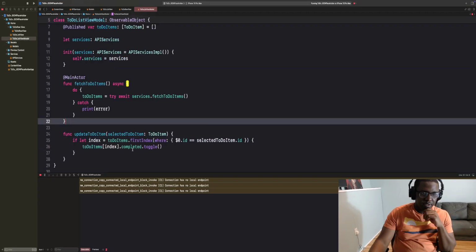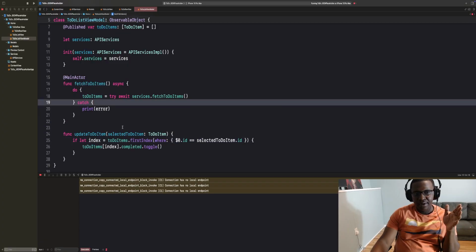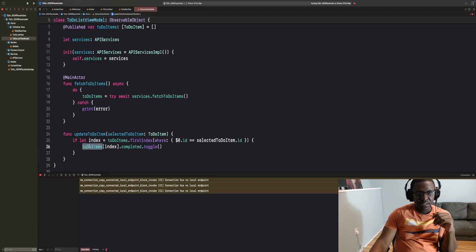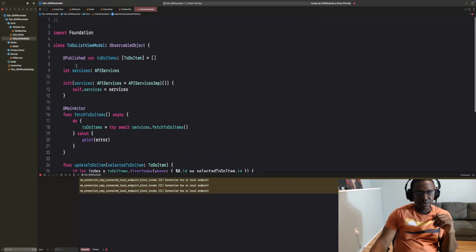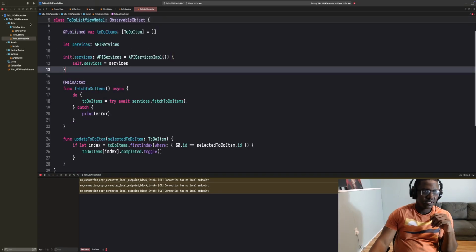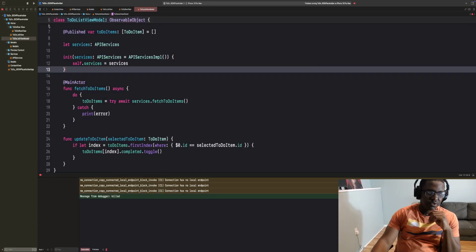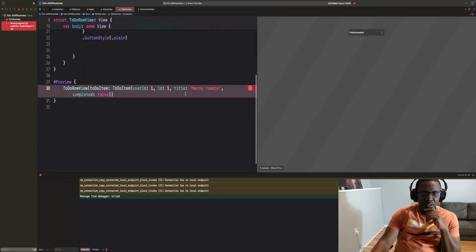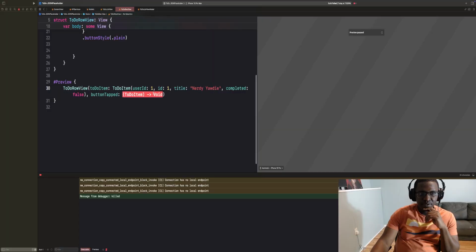Okay, so now whenever we select an item, we should be able to see it toggle. And since to-do items is a published variable, your view should re-render and show it. Let's just run it and test. This is one thing about the previews, it's annoying having to restart. I just close this. I don't know why the AI doesn't just handle this portion for us too.